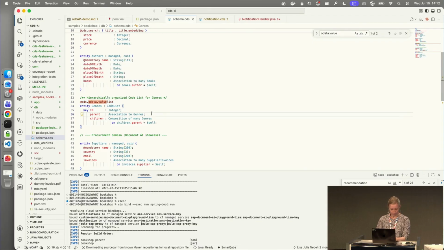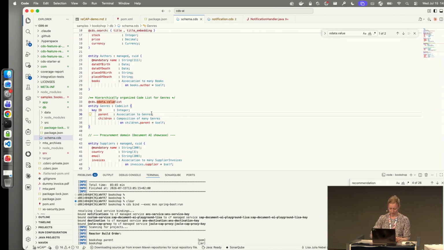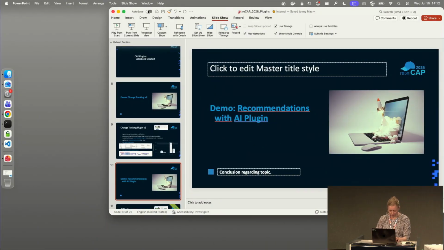And for the Document AI, a little bit more setup is currently needed. But for more details, you can reach out to us afterwards. So I will hand back over to Max now.